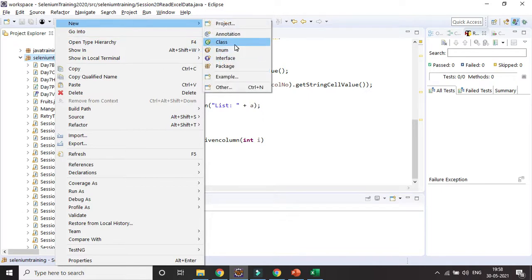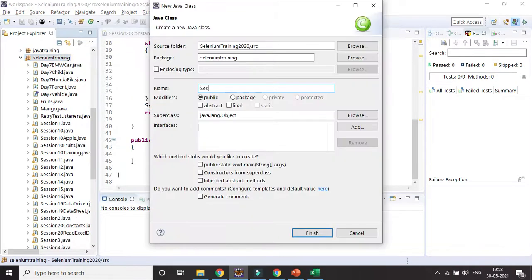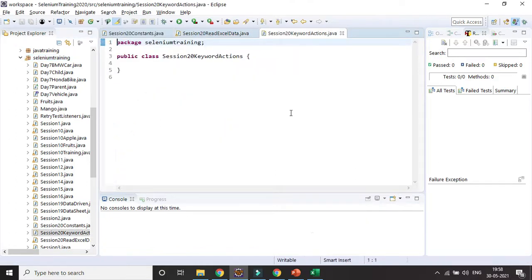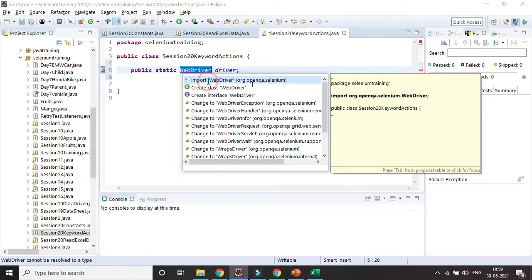Let's create a class, KeywordActions, where I will be defining all the actions. Here let's create a global variable, public static WebDriver driver. That is the global variable we are defining, right? So you need to import the WebDriver. So it is done.